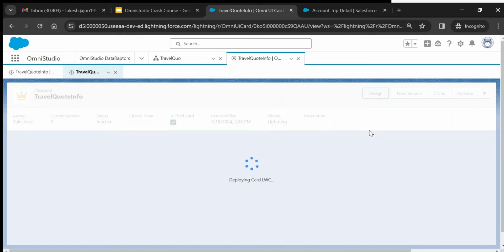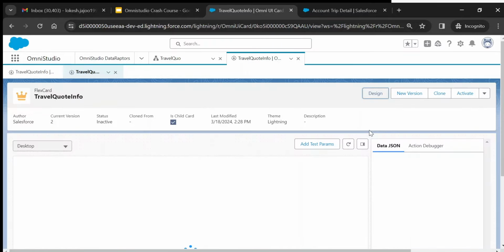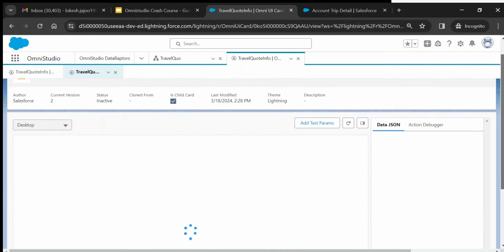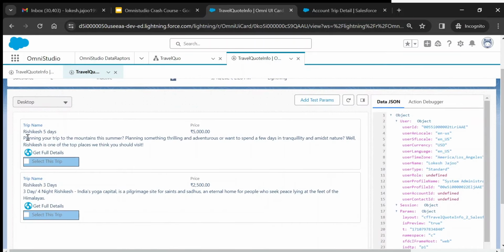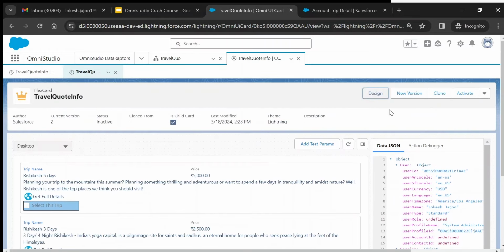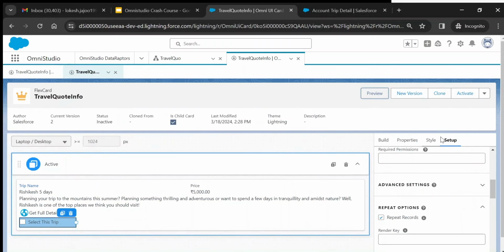You can also preview your data from here. It will take some time to load, but you see, I've just configured it for one of the values, but since my custom JSON has 2 elements, it's going to do that for both of these. So that is how the repeat properties will work for this particular Flexcard. So let me quickly activate it.